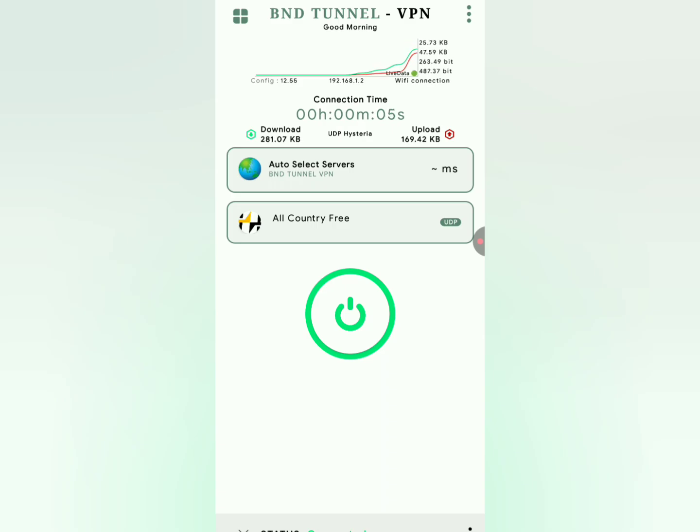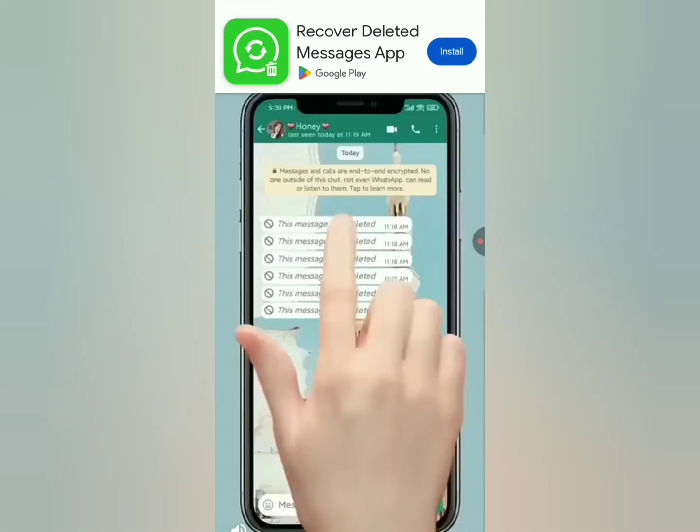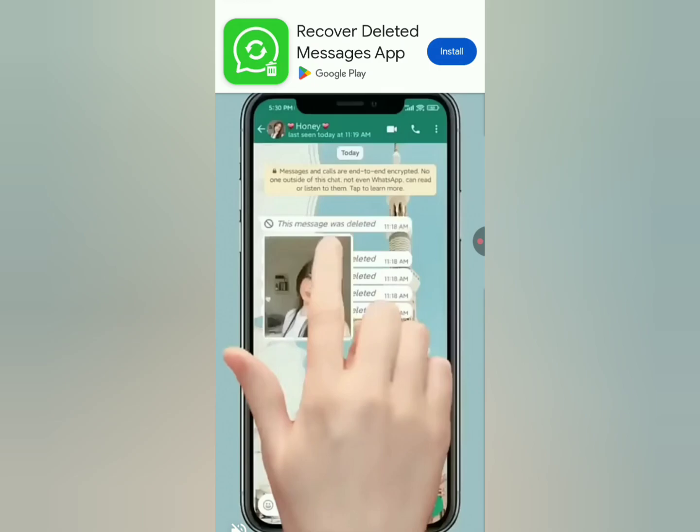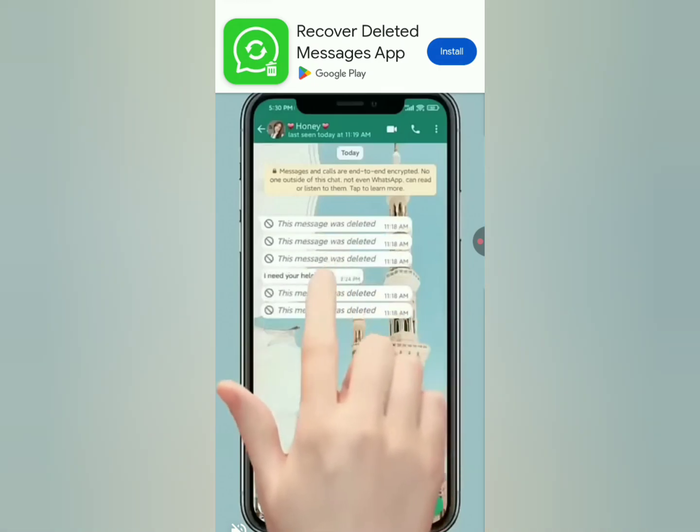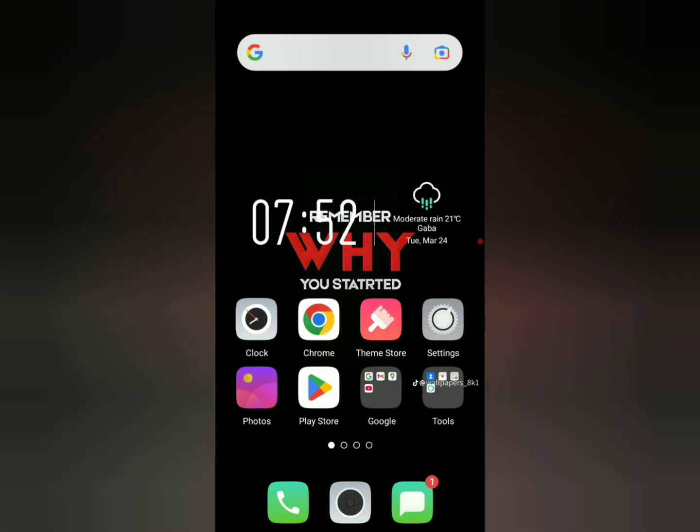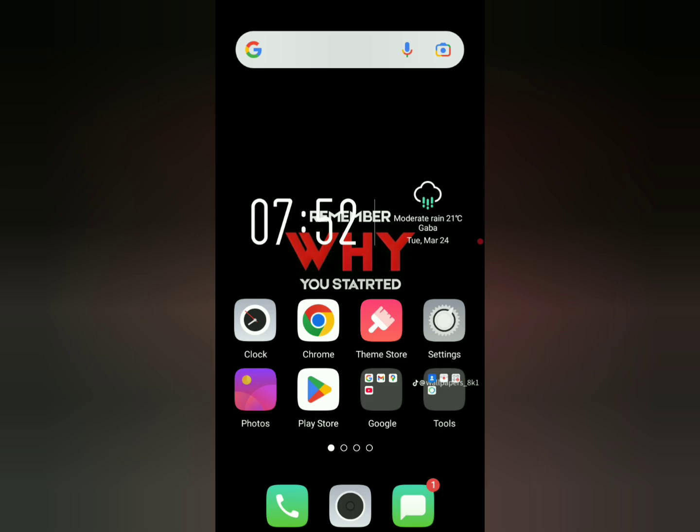If it fails to connect, this is what you're going to do. You're going to put airplane mode on and then off. You're going to restart the application. You're also going to clear the app data. You're going to try to reconnect again.